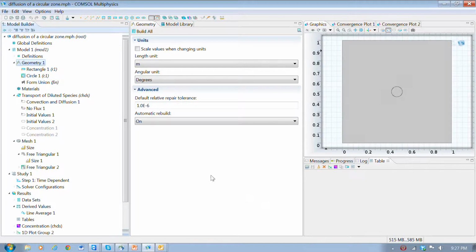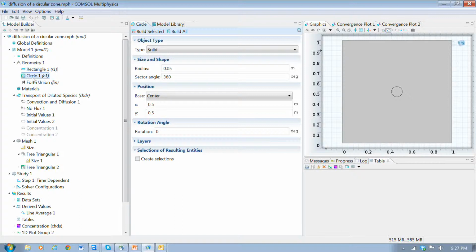In this video, I'll show you how to set up a model that does diffusion from a circular region. The geometry just consists of a rectangle and a circle. The circle is 0.05 meters in radius, and the rectangle is 1 meter across, just for the general scale.